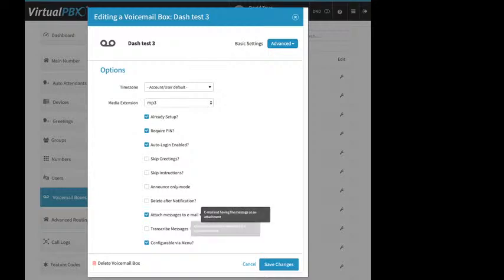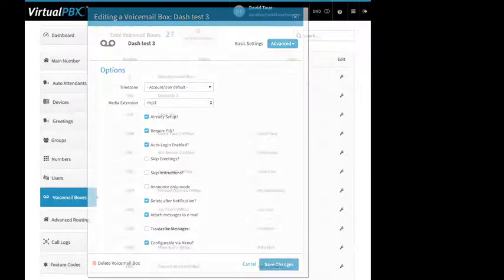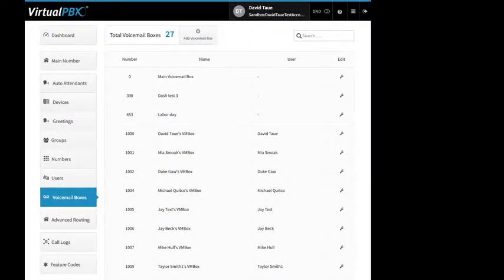And then you've got these options here to attach the messages to email, so they get that attachment. You can transcribe if you have that option. You can also have the delete after notification checked if you want, because the voicemail boxes can only hold 100 messages. That way, you've already set the notification off with the attachment, so there's no real need to keep it in the system. Now, if you have staff members who prefer to log in and check their voicemails themselves, then you could uncheck it in that case.